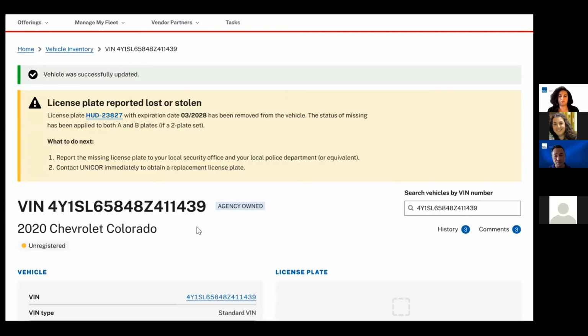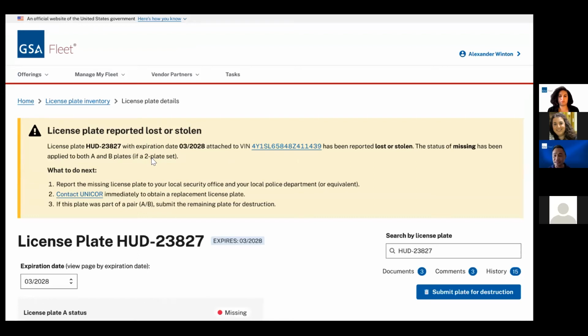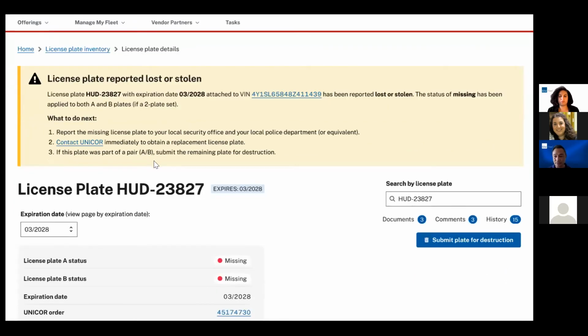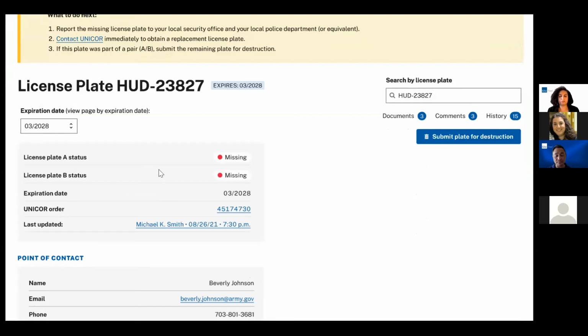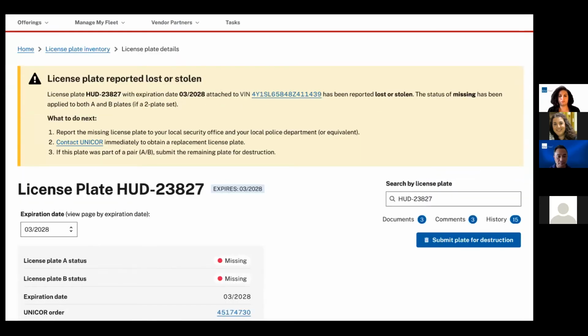Now, if you want to view the license plate information, click on this area here, and it takes you to the license plate details page, where both license plate A and B have been marked as missing.